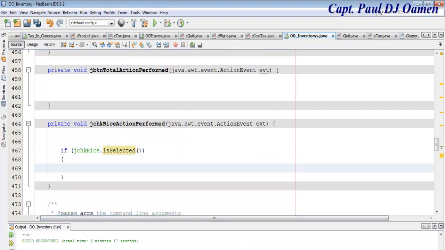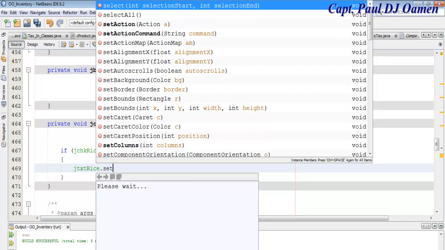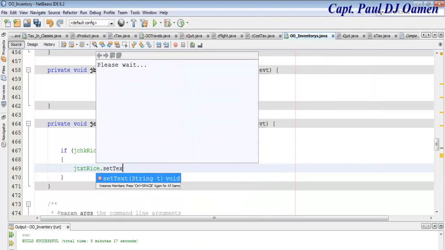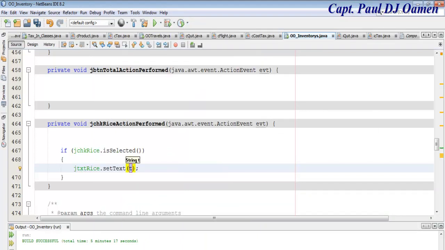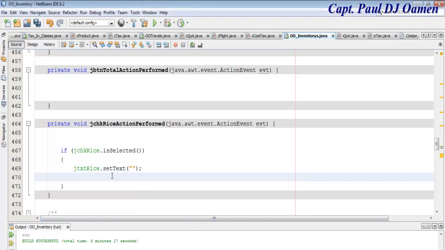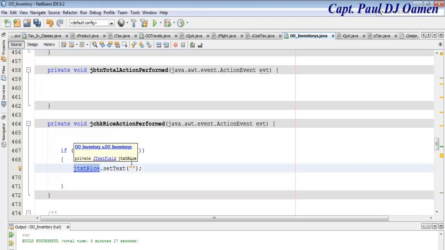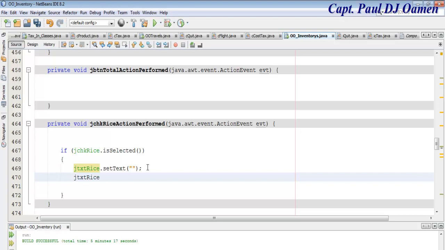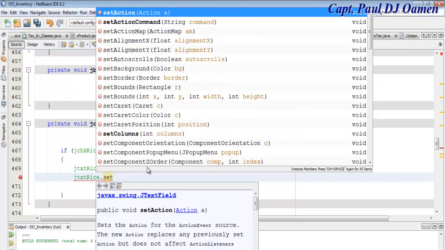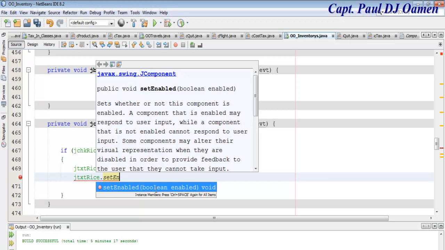What I would like you to do is, if it's selected, then jtxt, that will be for rise, dot set text. Let's make that clear. We want it clear. Okay, and we also want jtxt enabled as well. Dot set enabled, let's make that true.